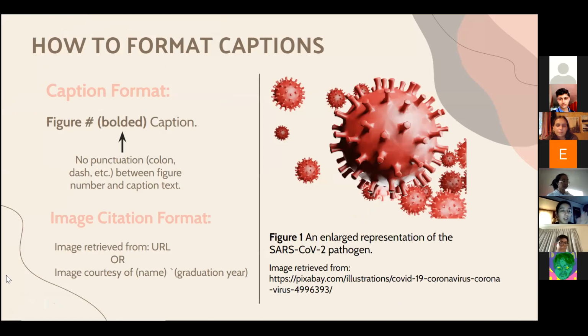You're not going to have any colons, dashes, or periods between the figure number and the caption itself. I know that's something people usually do, but that's not something we do. The figure number is bolded. So it's relatively straightforward: just bold, and then write the caption right after. The caption obviously does have punctuation.